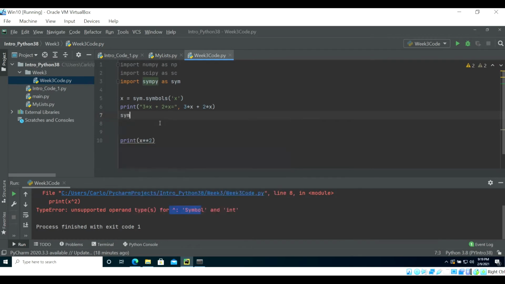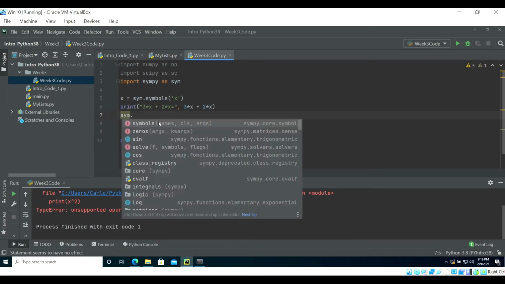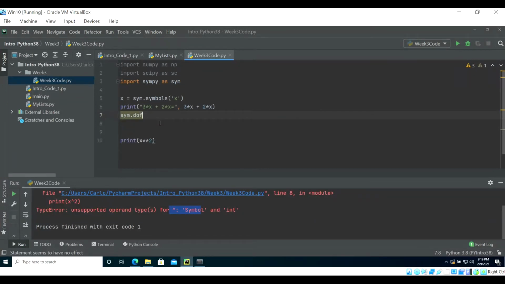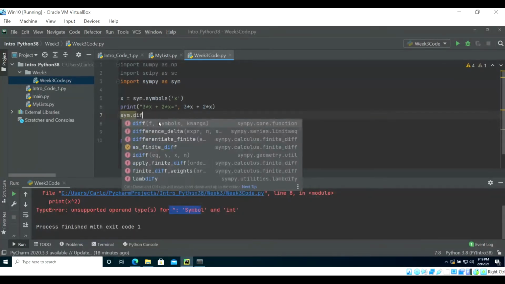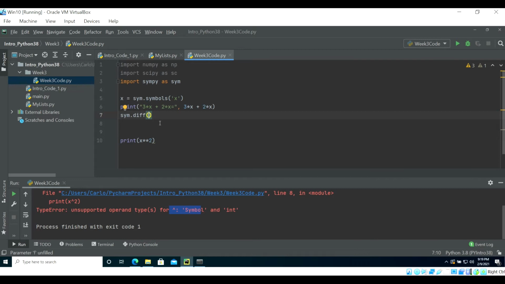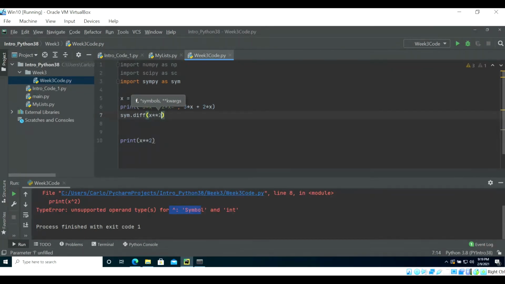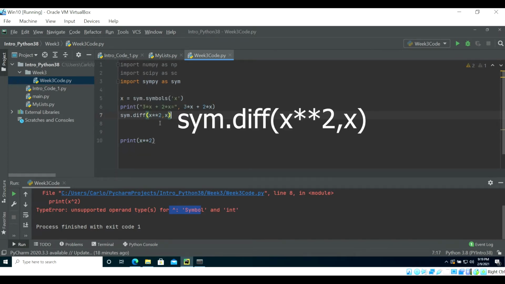sim, which is accessing our symbolic library, differentiate, diff. DIFF stands for differentiation, and we want to do x squared, with respect to what? With respect to x. And then we can print this.